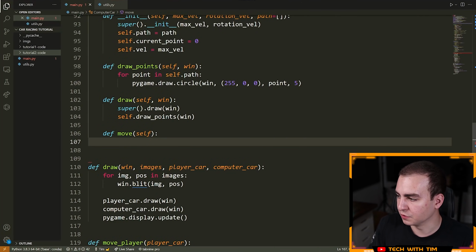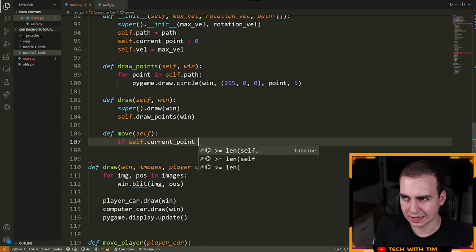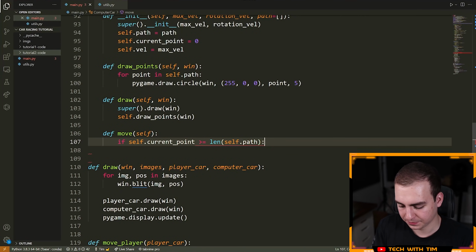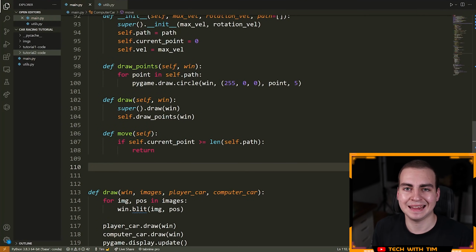So inside of move, what I'm going to do is just make sure that we have a point to move to. I'm going to say if the self.current_point is greater than or equal to the len of self.path, then I'm going to return. This is just going to ensure that we are not going to get an index error by trying to move to a point that doesn't exist. That's the point of this line.